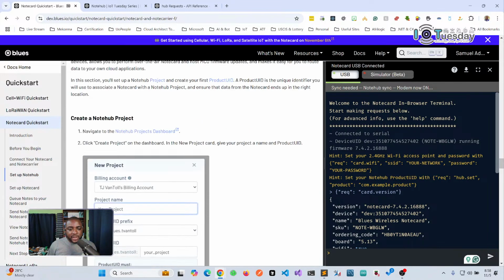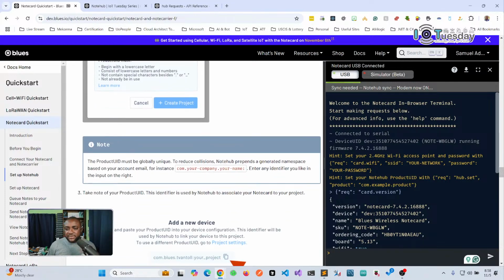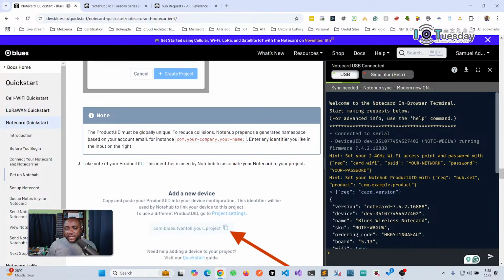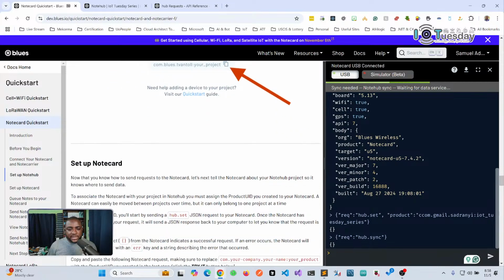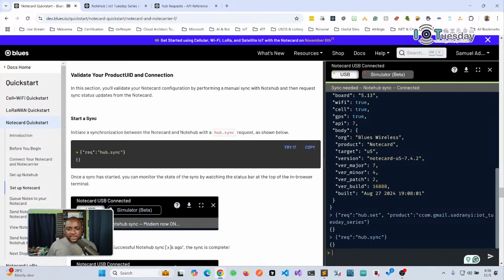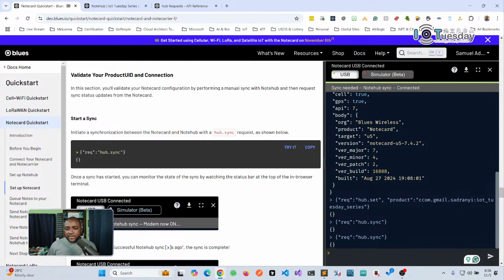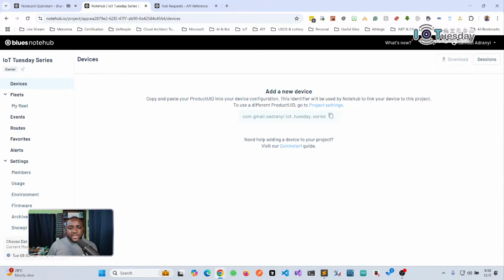I want us to simulate sending something. Okay, so it says the modem is now on. Sync needed, so I'm going to run another sync. Let's run another sync. Okay, no tab connected. It's found a cellular connection. It should sync. So now, if we come here and refresh, hopefully we should see something coming up.